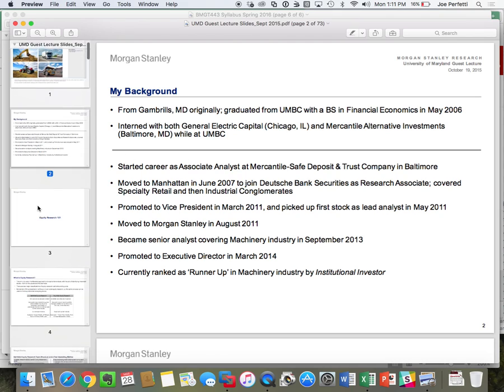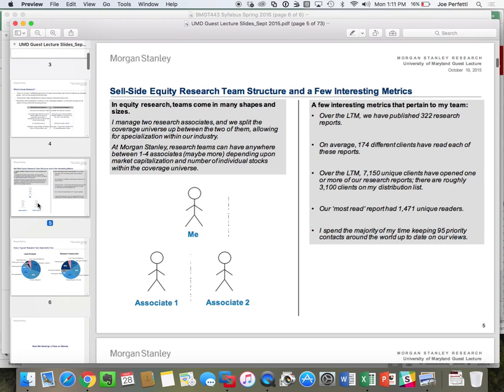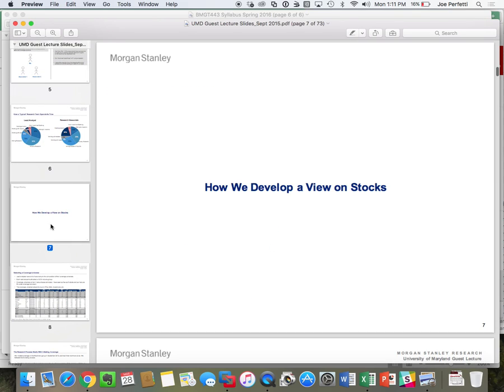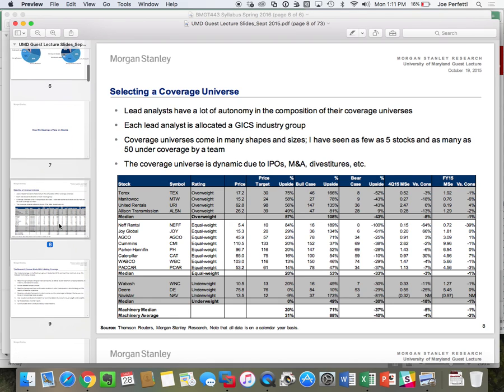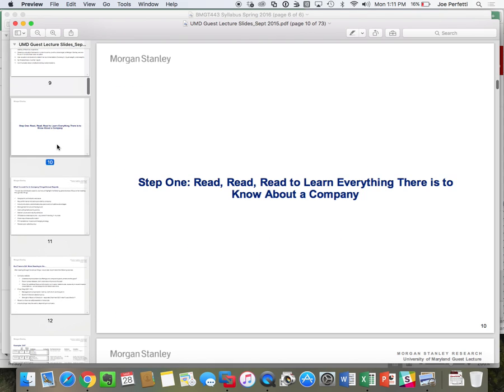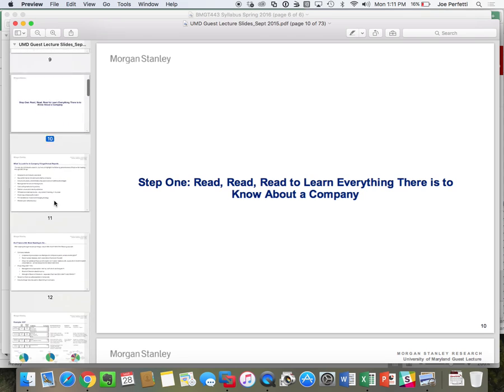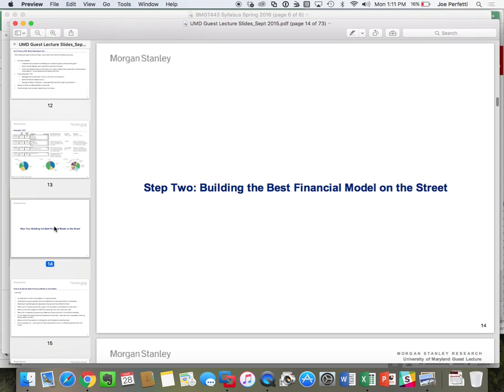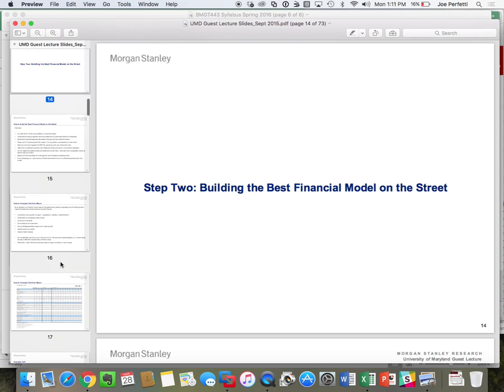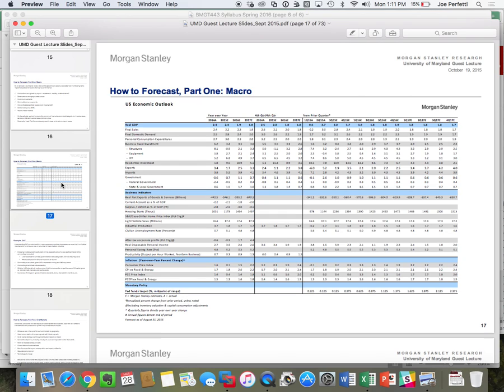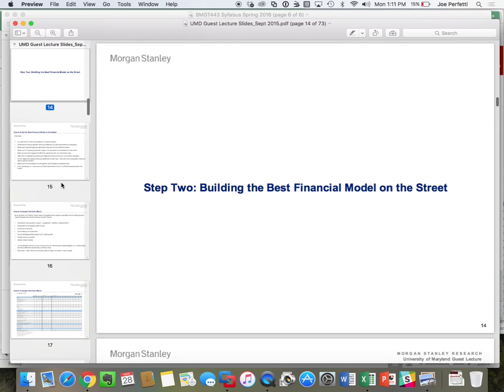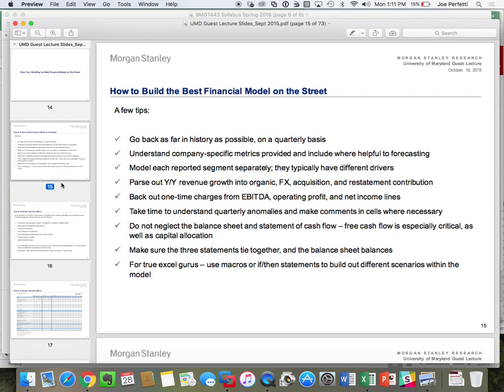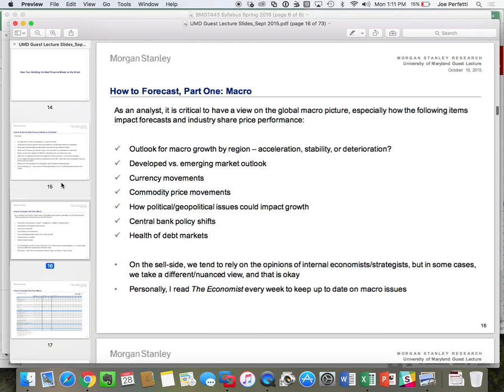So here's her background. It talks about what sell-siders do, the team, and the selection process. But here's the point. Here's how they develop a view on stocks. And this is their model, selecting the coverage universe. The first thing they have to do, besides reading and knowing everything about a company, is eventually build the financial model. Part of the model is how we create a revenue forecast. So I just want to show you what they do. One of the things that they do is, and it's explained here, but here's a highlight.